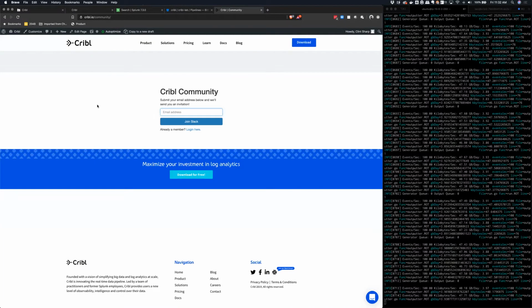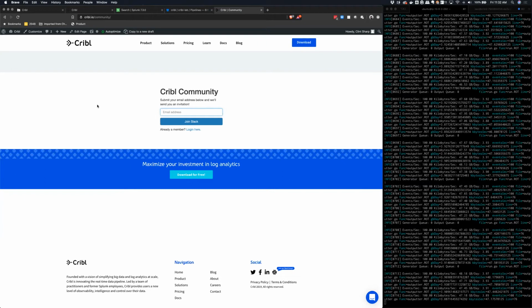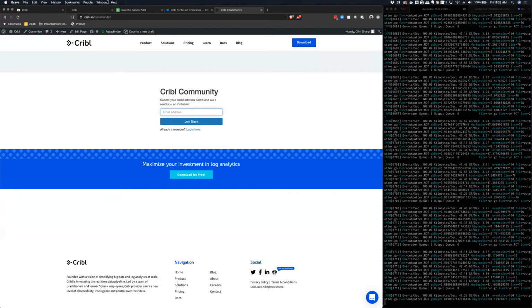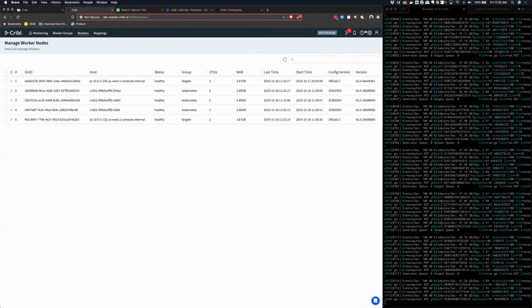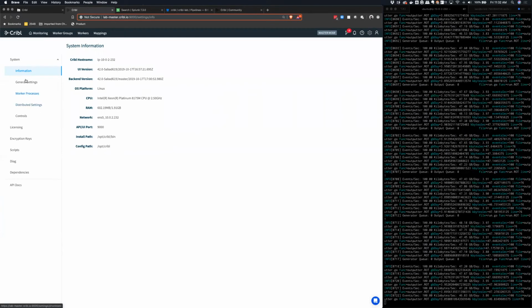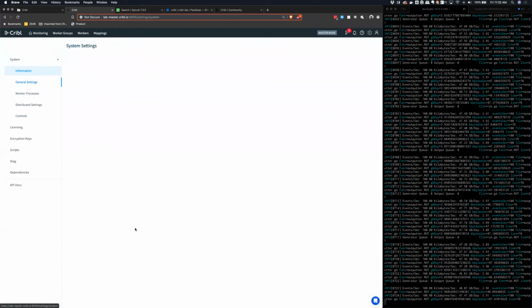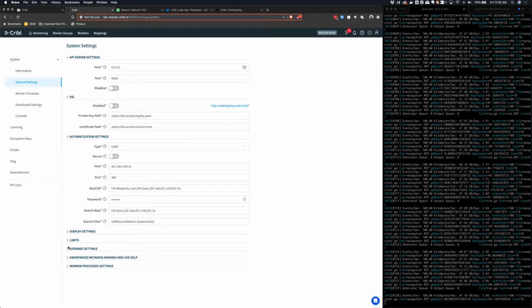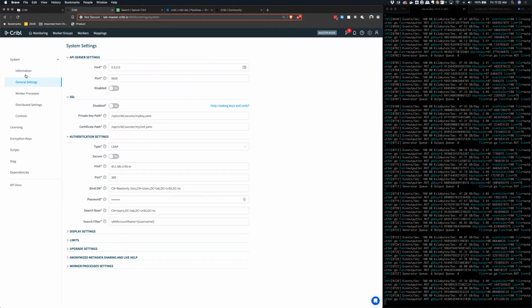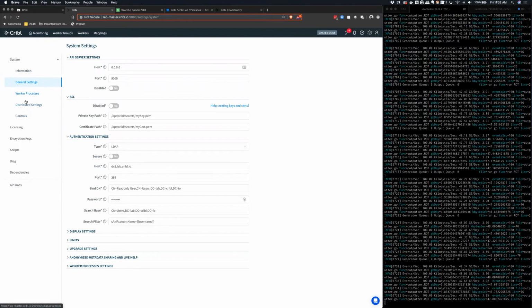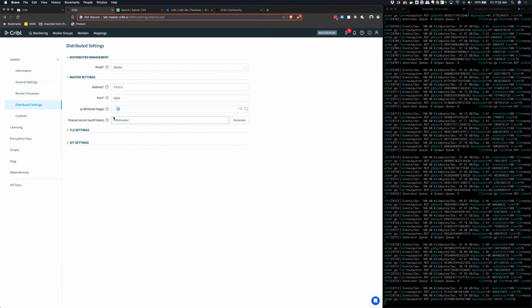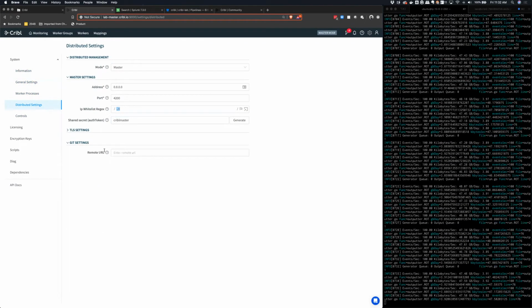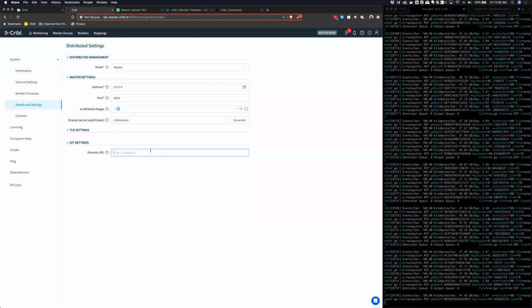What does the Git configuration look like? Oh, okay, sure. The Git configuration looks like, let's see, where am I looking at? Is it in distributed settings? Distributed settings, there we go. Okay, gotcha. So you're pointing it at a remote URL for Git.